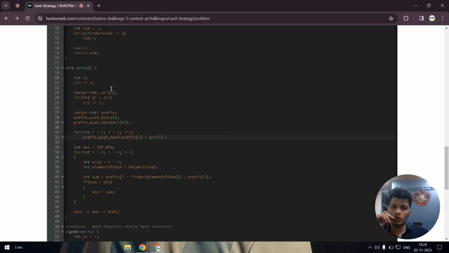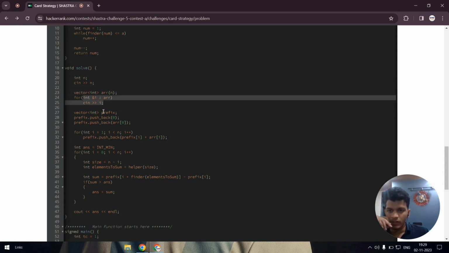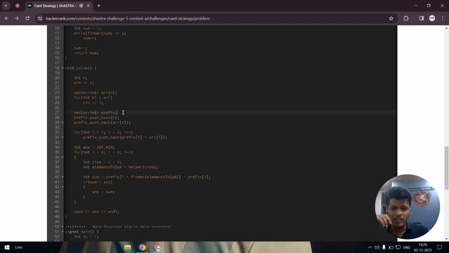So here is the code of this problem. First we have taken the input n, that is the size of the array, and we have taken the input array. After that we made a prefix. You can see that we are taking the sum of the first number, then two numbers, then three numbers, then four numbers. So you can understand that this is the approach of a prefix sum.